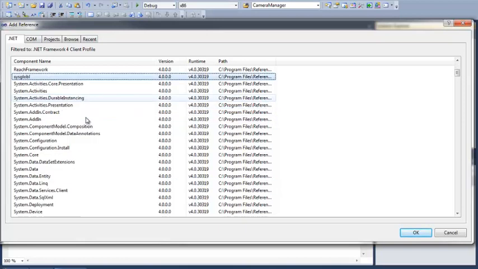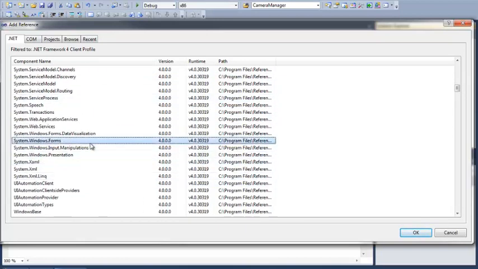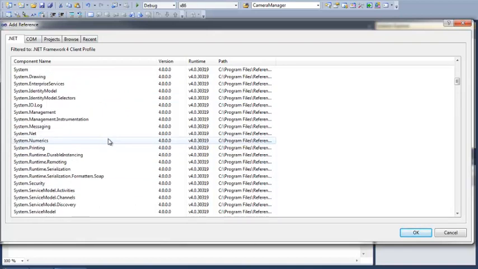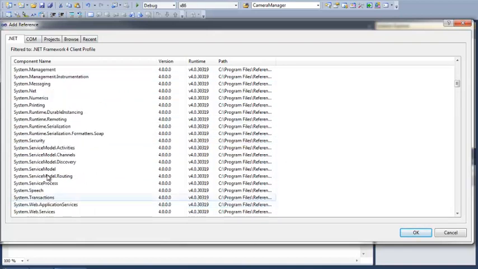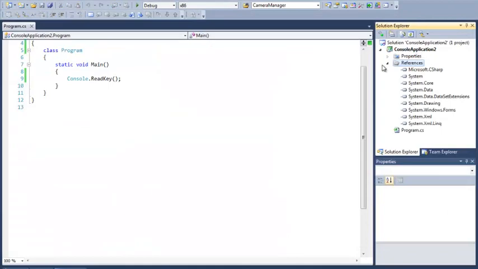The first thing we have to do is reference a few namespaces. We have to reference System.Windows.Forms, and I always forget this one because I haven't done this. There we go. And then we have to add System.Drawing too for other stuff that we might use. So I'm just control clicking. Both of these are selected. Just hit OK. We added both of these references.